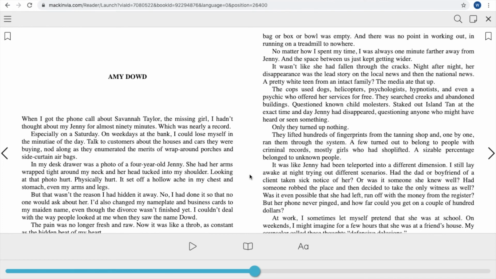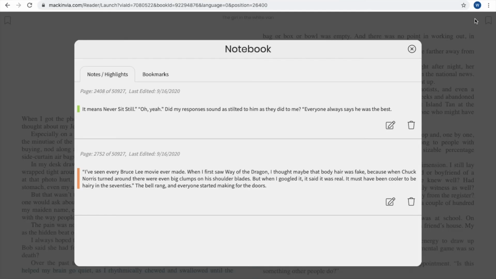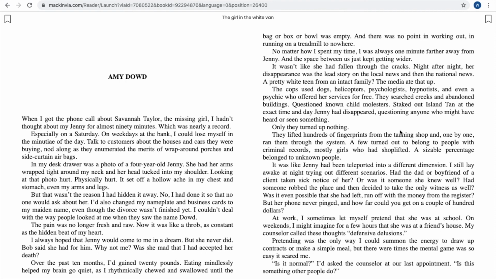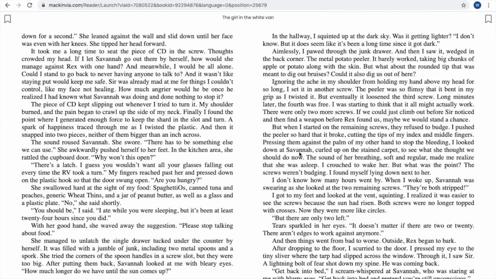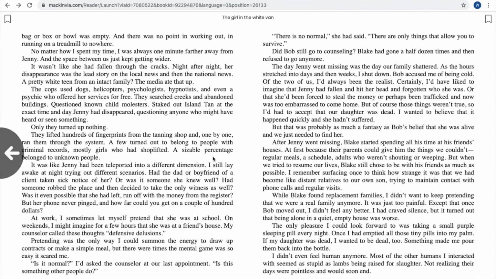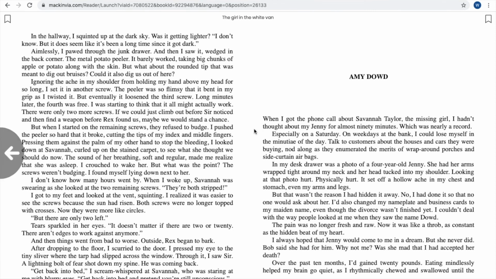So another way to access your notebook, instead of going to these three lines, you can actually click right here, and that will take you directly to your notebook. So that's just a little shortcut. So these are all things that you can do with your ebooks as you check them out.